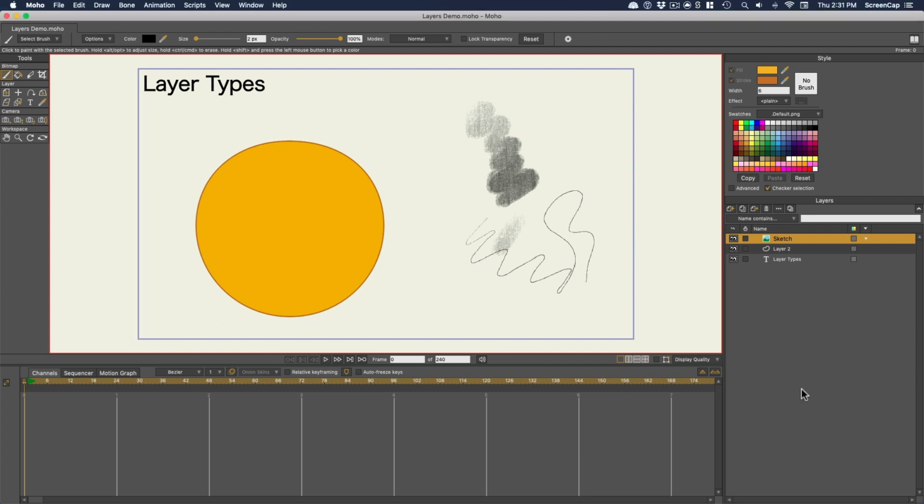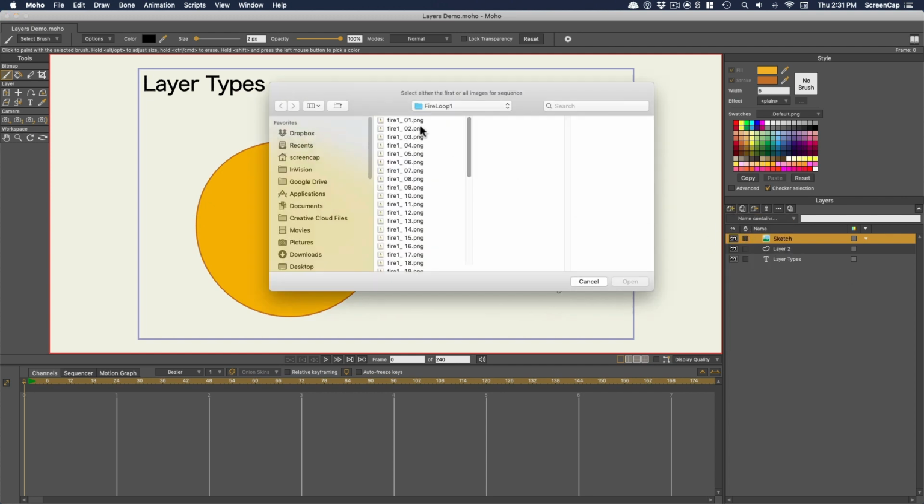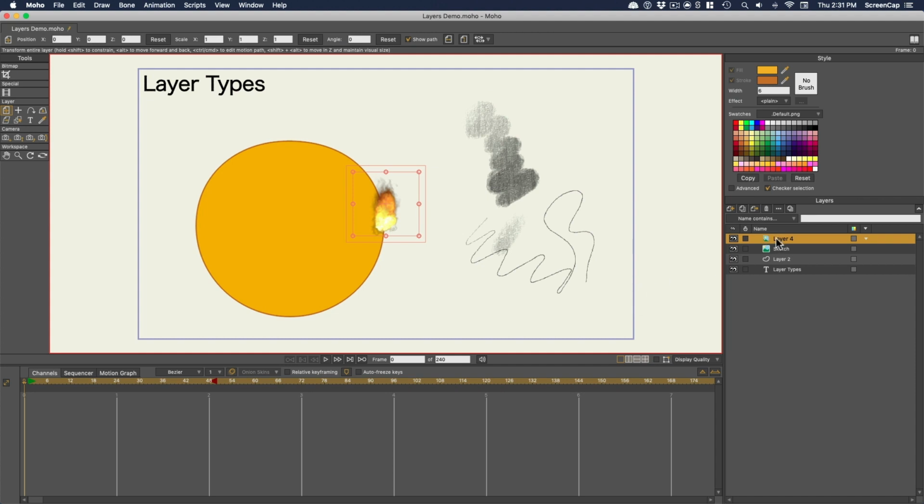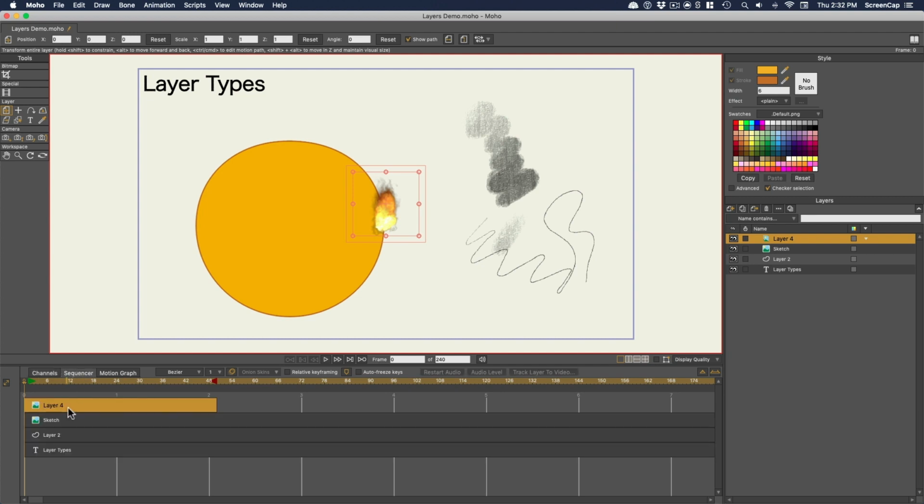You can also import a sequence of images. So suppose you already had a series of frames of animation prepared that you want to use in your project. You would go to Add Layer and Add Image Sequence. Then browse and find your images. Select them all and click Open. Then it will add them all as a single layer. And down on the timeline, these triangles indicate where the sequence starts and stops. You can switch to the Sequencer tab to get a better view if you need to move it around. I'm just going to move this layer and zoom in so we can see it better.